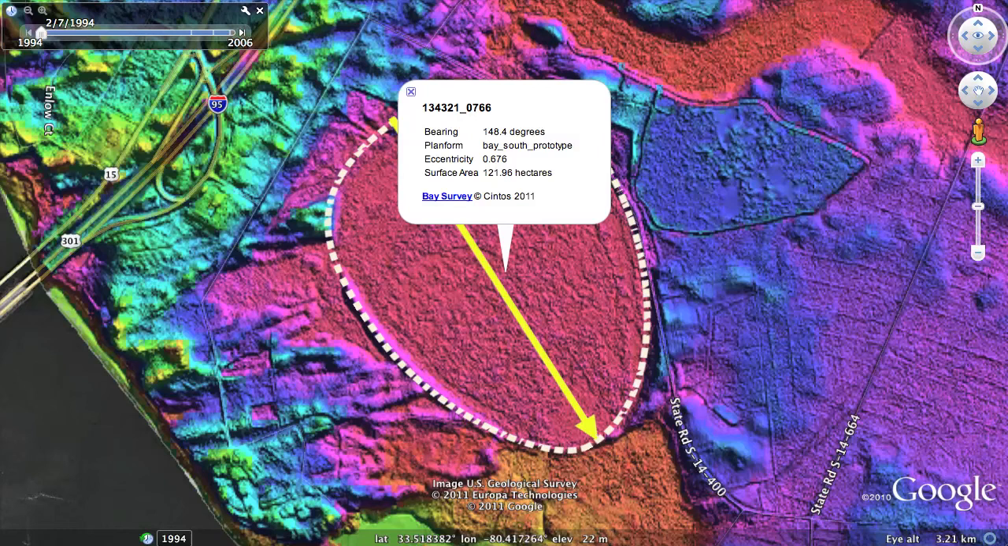As we move south, we see the plan form actually being skewed a bit, scrunched as it were, into this shape. The eccentricity we've measured here is 0.676, a rough number since it's based on a true oval, and these are not true ovals. And the surface area is 122 hectares, again a rough approximation since this isn't a true oval.